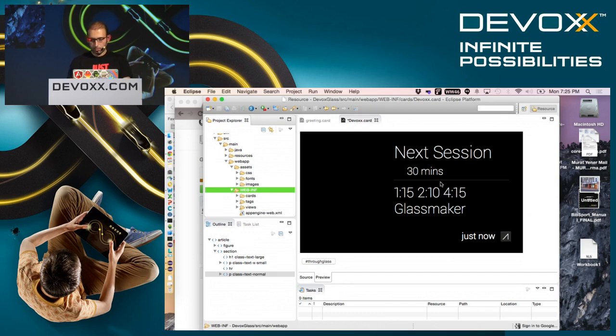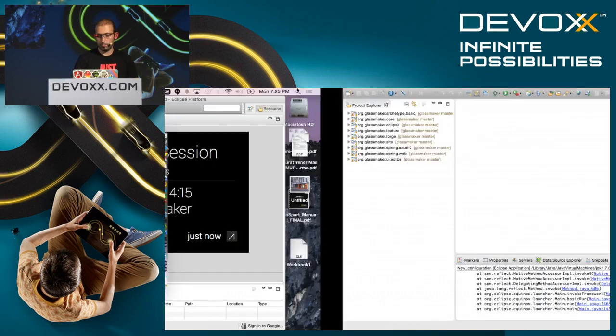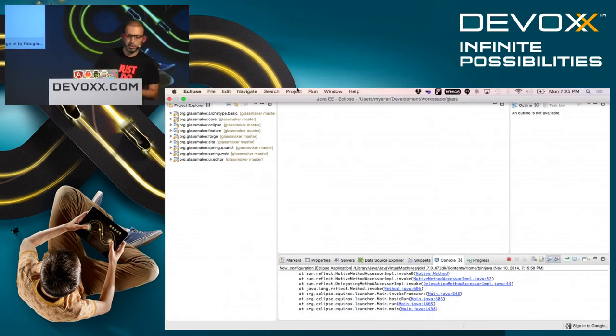Oh, let me see. We also had a designer here. Okay, my Eclipse is not responding. Okay, we also have a small tab to just drag and drop the cards and elements. So that's the tool.